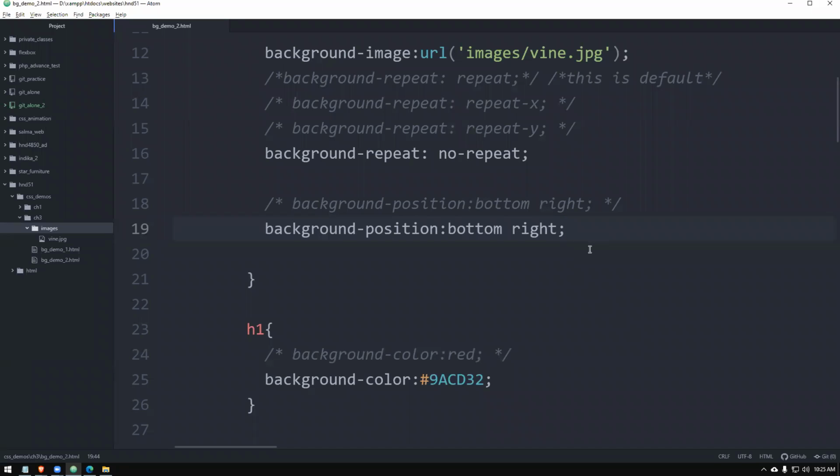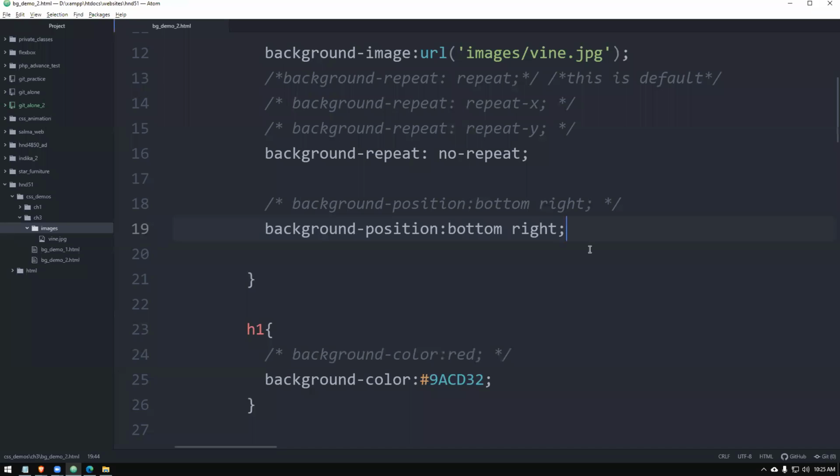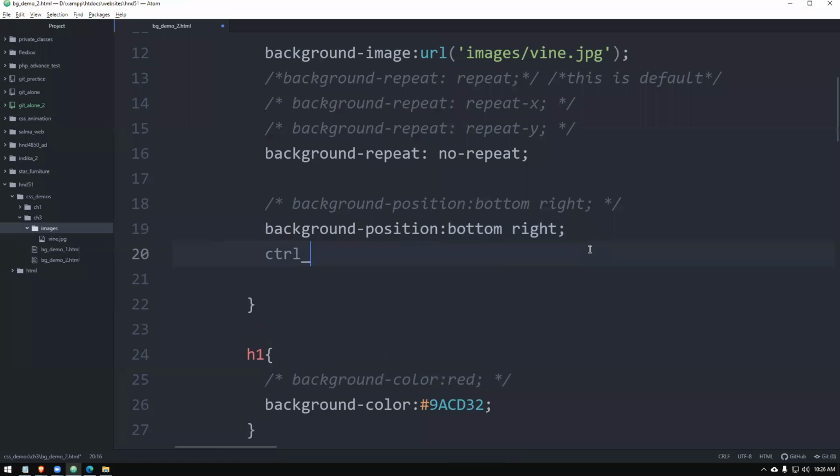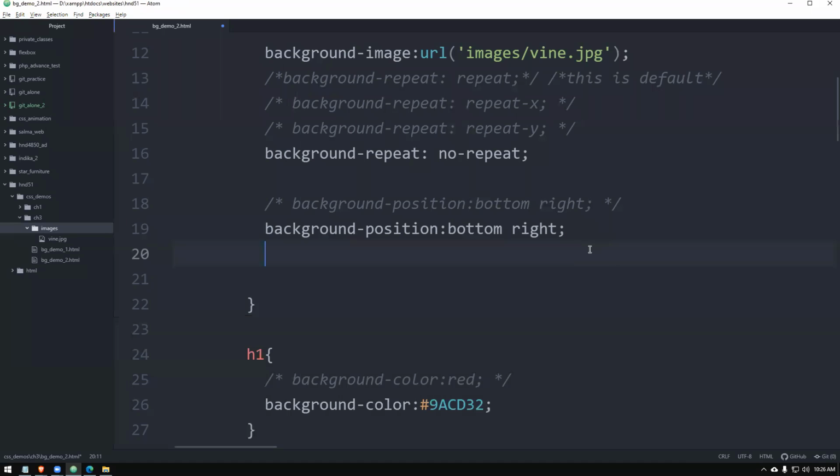Someone asked one day how to open and close this key binder. It's very simple: Ctrl and this key. This key binder comes up sometimes, so it can be a problem for you. So it's the Ctrl key and this angle bracket.